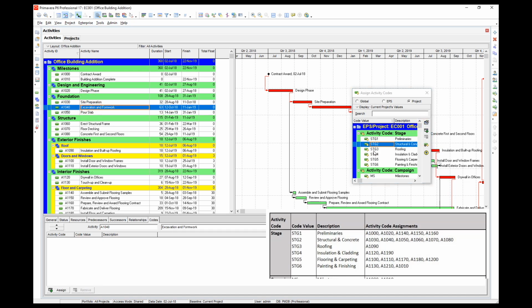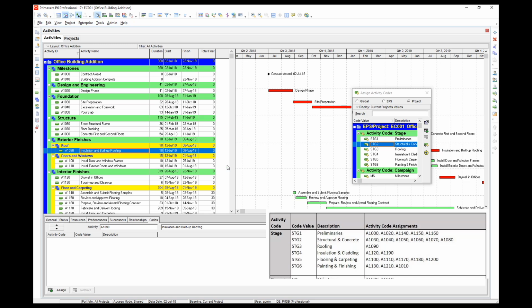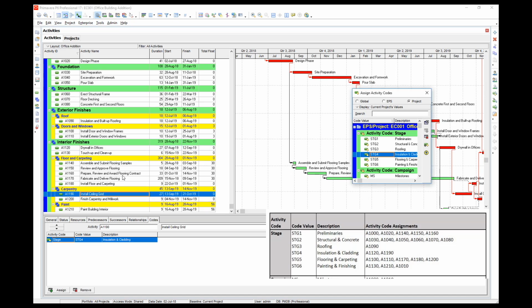Select the next activity, Excavation and Formwork, and again assign the activity code for Structural and Concrete to it. Next, do the same for Pour Slab. Then erect Structural Frame, then Floor Decking. Finally, assign this activity code to Concrete first and second floors. Next, we will select the activity for Insulation and Built-up Roofing and assign the activity code Roofing to it. Then for activity code STG4 Insulation and Cladding, we will assign it to Drywall in Offices and Install Ceiling Grid.